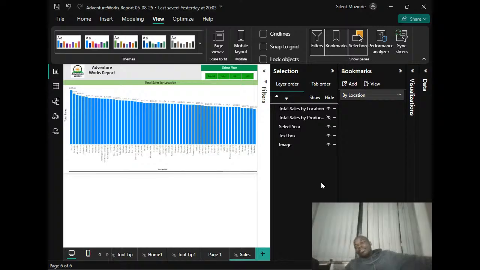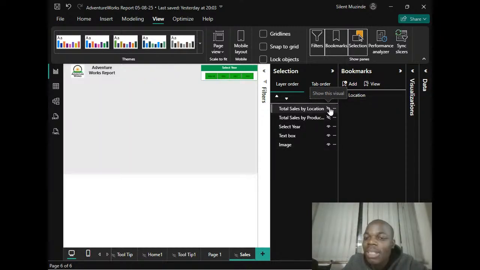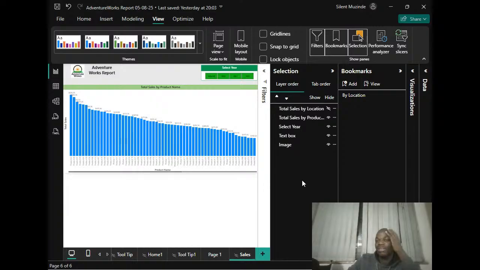Yeah, so to create a second bookmark, we need to turn off that one, the location, then we turn this one on, and then we add a bookmark like this. So this total sales by product is on this time. So we just rename this one to say by product, something like this. Then we are done creating our bookmarks.